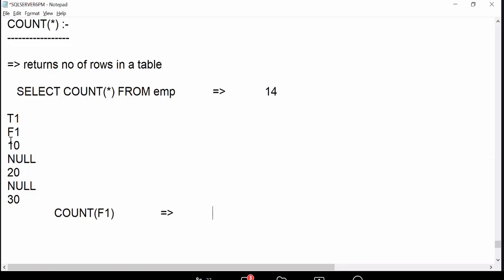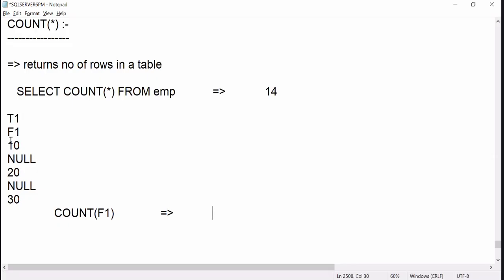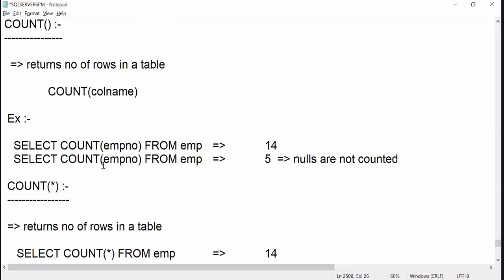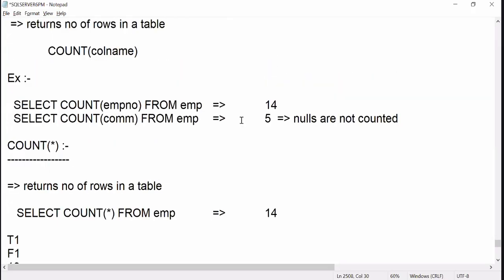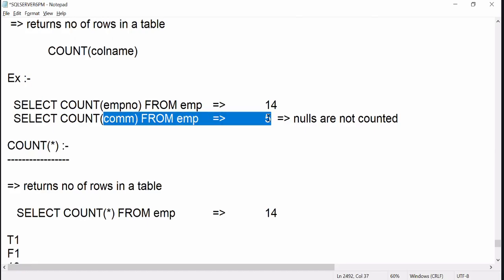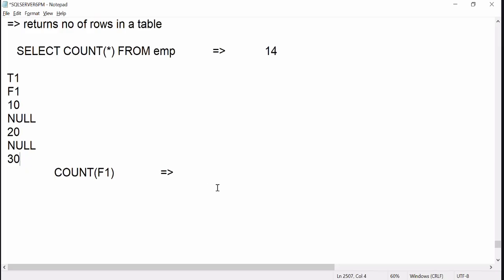Count of F1. Count of commission returned 5. Why 5? Because the remaining are nulls. Only 5 values are present, the remaining are nulls. Count of F1 is then 3.